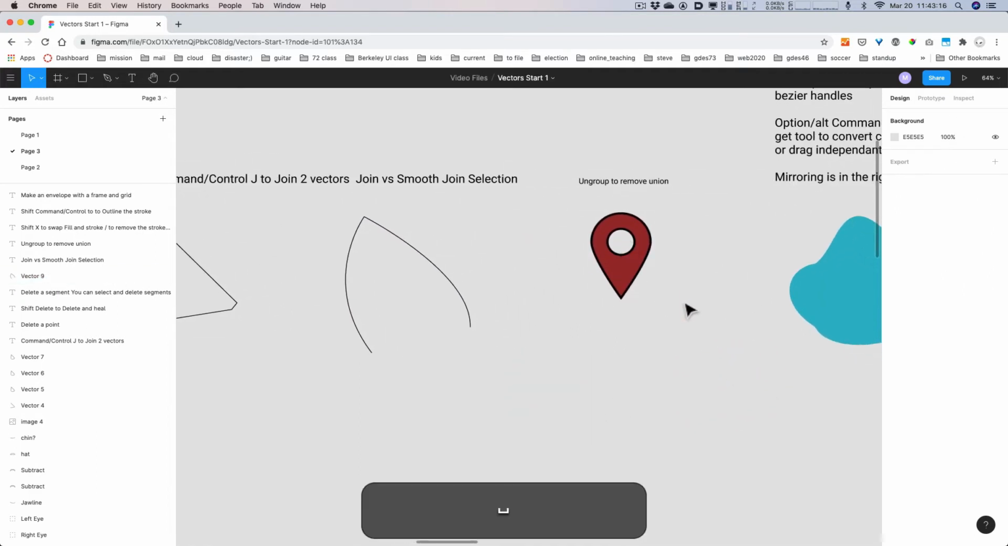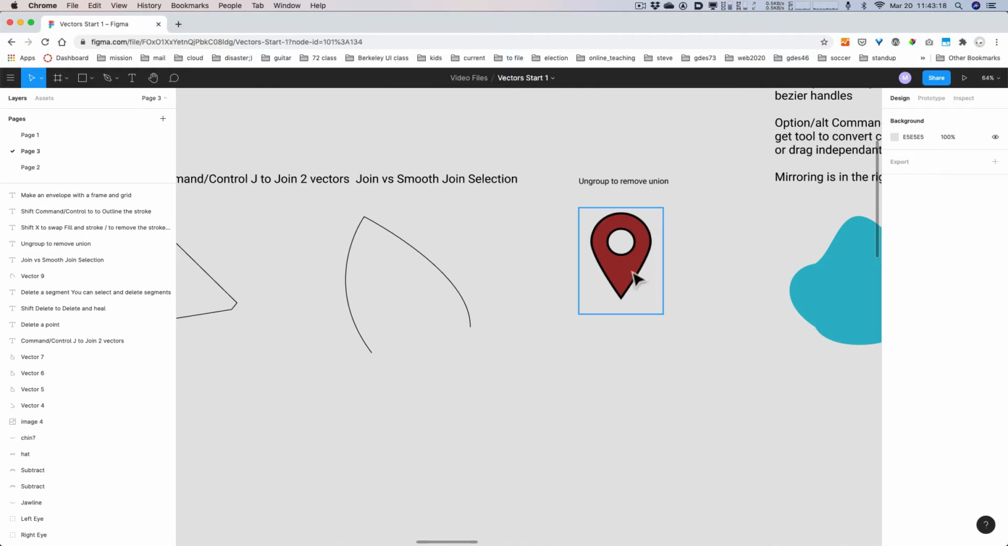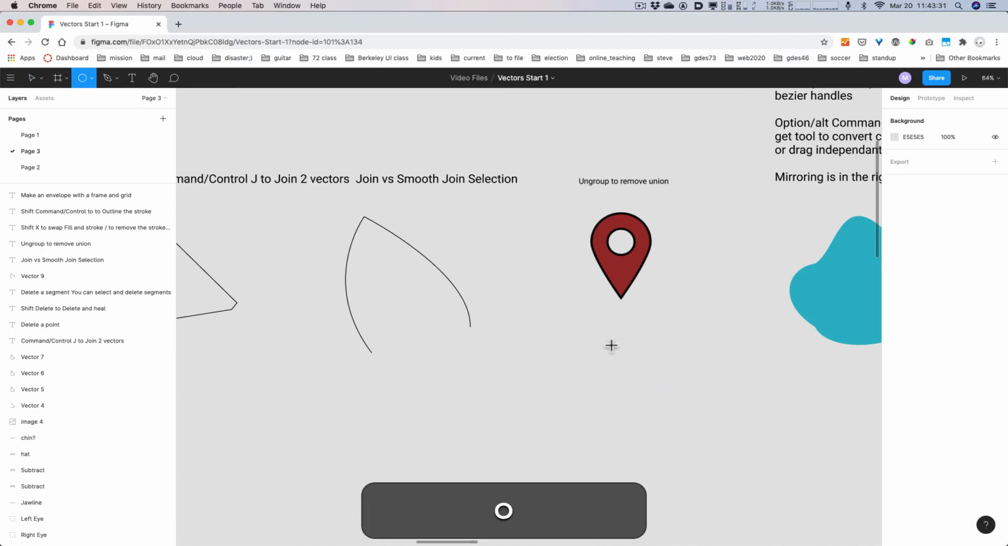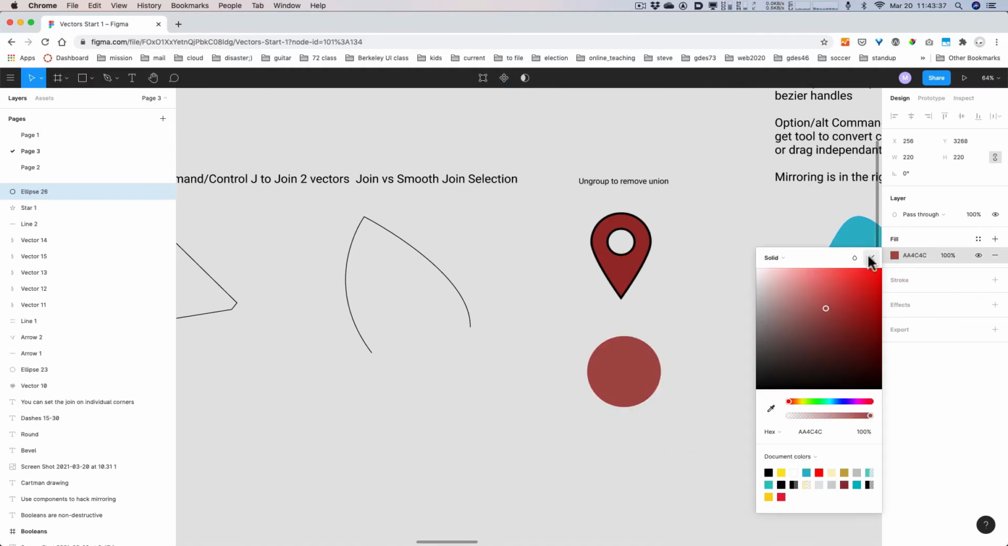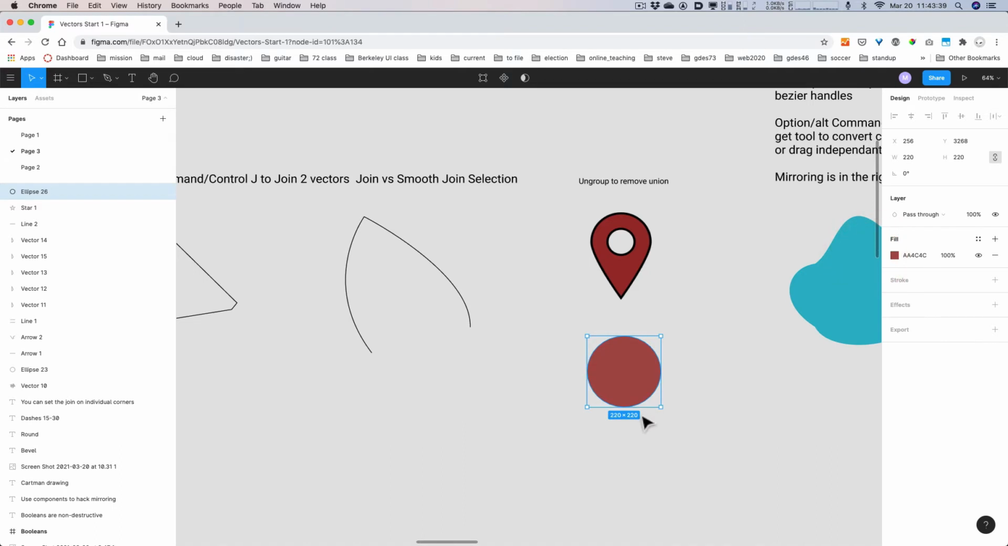So I thought I'd make this map pin, right? This is just a picture of it. And then show you how you can get out of a union. We're going to do a little bit of Boolean here too, but I wanted to show you this as a side note. So I'm going to make a circle, right? And it doesn't matter what color it is, right? And then I'll make another circle.